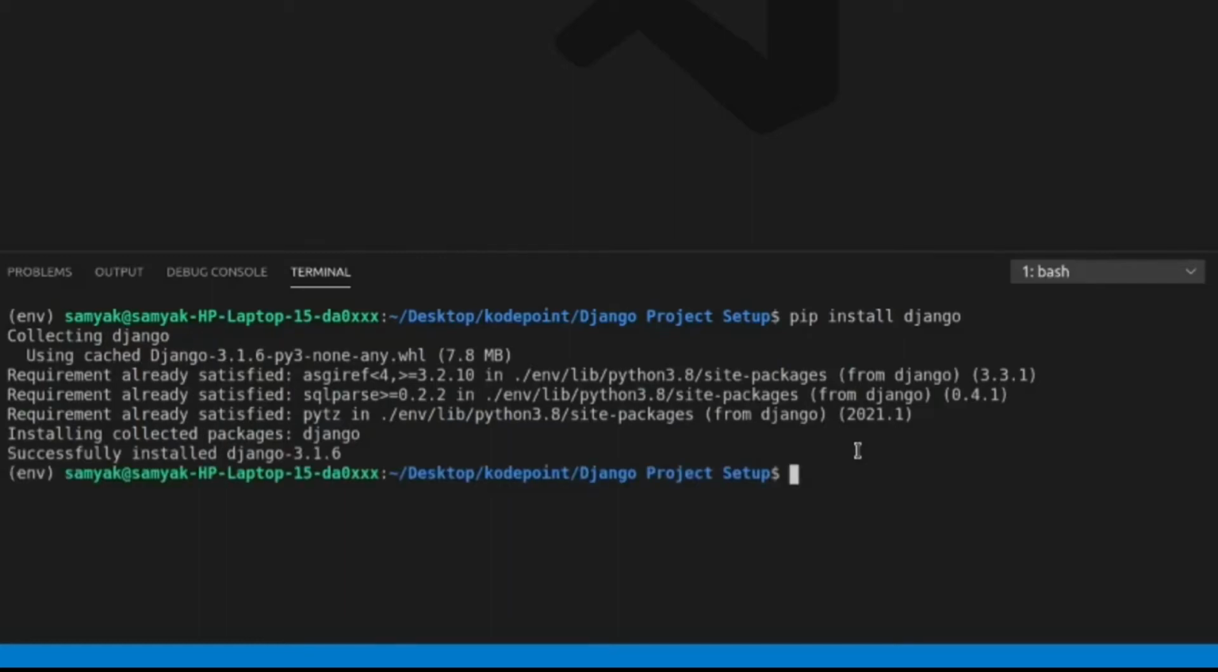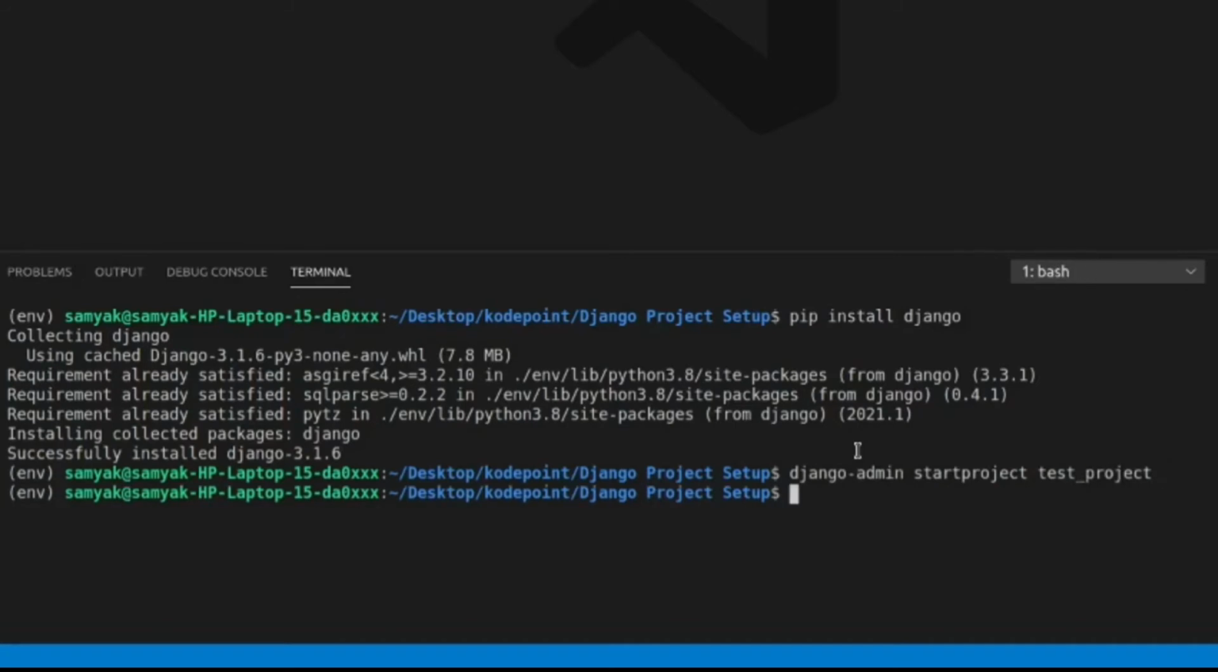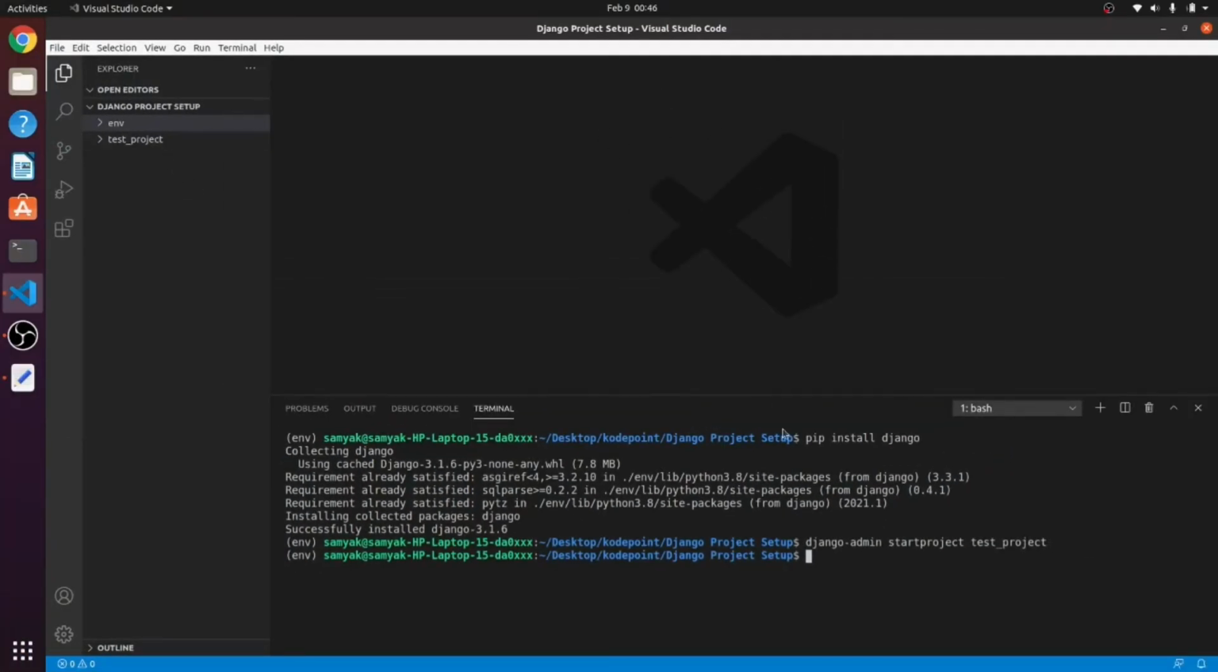Now, let's create a Django project using the command django-admin startproject and the name of our project. I will use the name test_project. Press enter and a Django project is created.